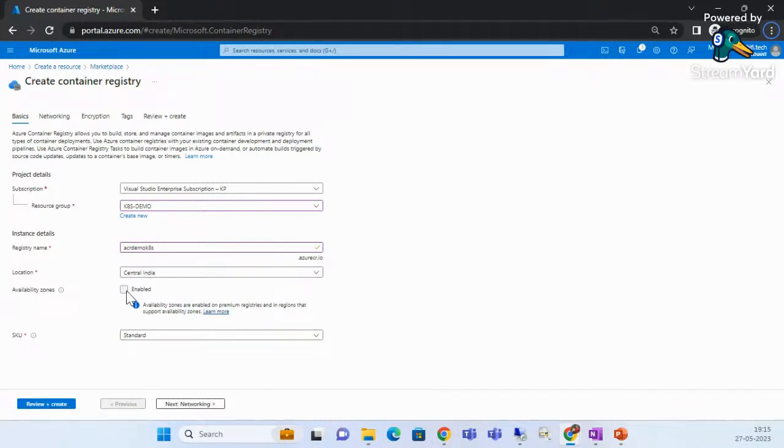Then you have your availability zones, that is basically for making your resource more available or highly available, so that if one availability zone goes down, you have your resource up and running from the next availability zone. I don't have any usage for availability zone, so I won't be enabling it. Then you have different SKUs.